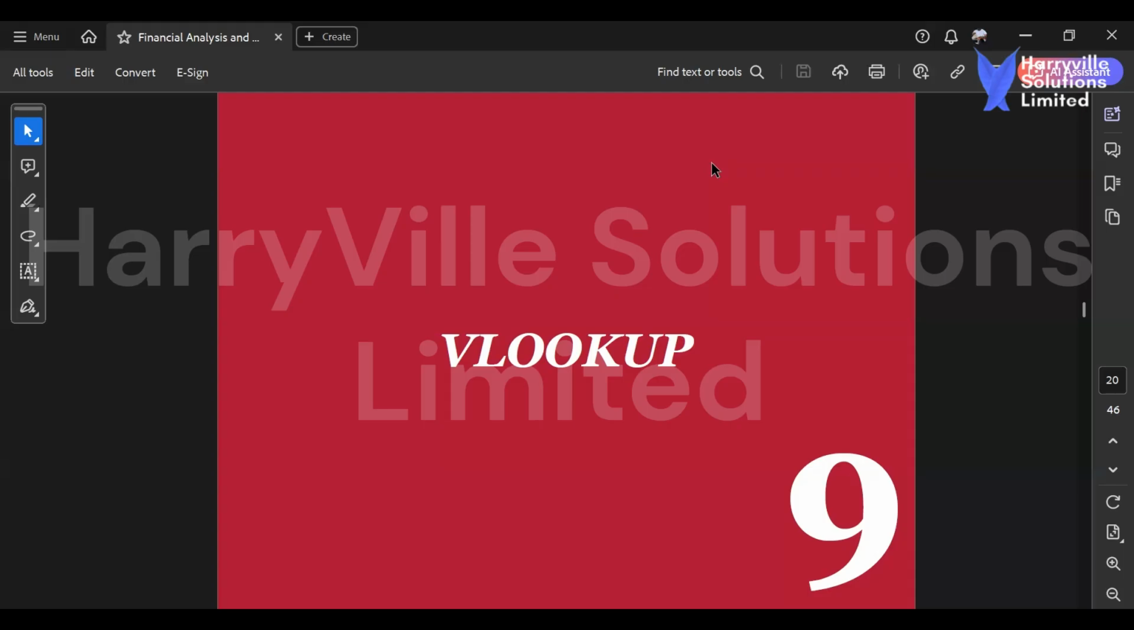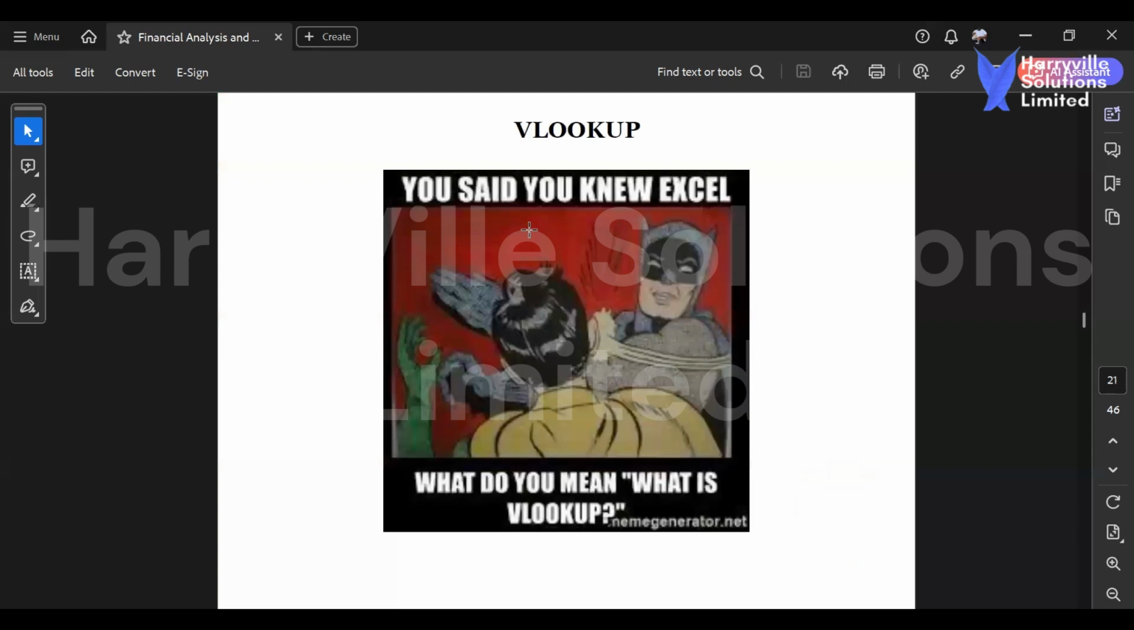Because basically, if you want to flaunt your prowess in Microsoft Excel, it starts from VLookup, because VLookup is the real deal, right? You say you know Excel and you don't know VLookup, I don't know what you know in Excel then. What do you mean you don't know what VLookup is? Knowing VLookup takes you on your way to becoming a professional in making use of Microsoft Excel.